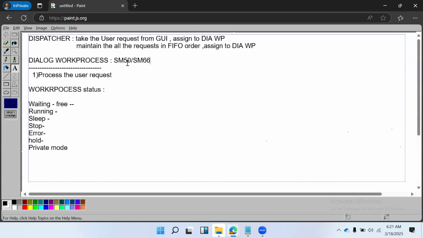the respective business page will be opened. A transaction code is like a shortcut to the business application. So if you enter one transaction code, the respective business page will be opened. In SM50, if you just enter the transaction code, then the respective page will be opened.